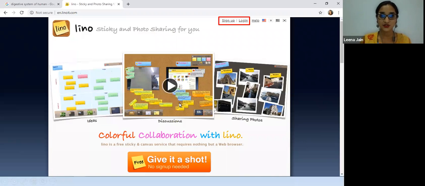So this is how the main page of Lino is going to look. You will have several tutorials here at first when you enter the main page of Lino. You can go here and just sign up or log in. Okay, without logging in also you can just try using Lino. That's all right. But if you log in or sign up, you will have your work stored in a particular place, and whenever in future you need any kind of work, you can just go and refer to it.